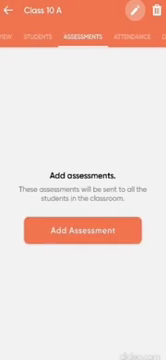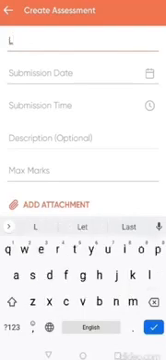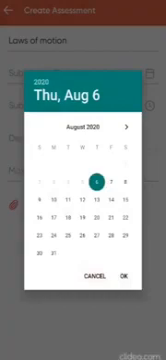The next feature is assessments. Again, a useful feature for sending and receiving homework, assignments, or even a subjective test. So I just need to click on add assessment. Let's say it's a laws of motion assessment. I can also give a submission date.